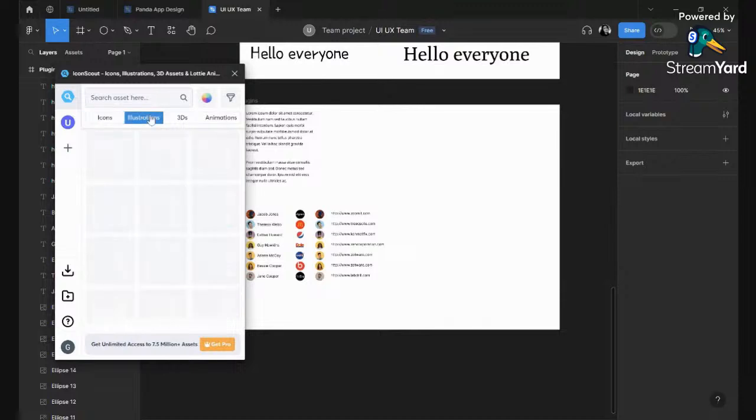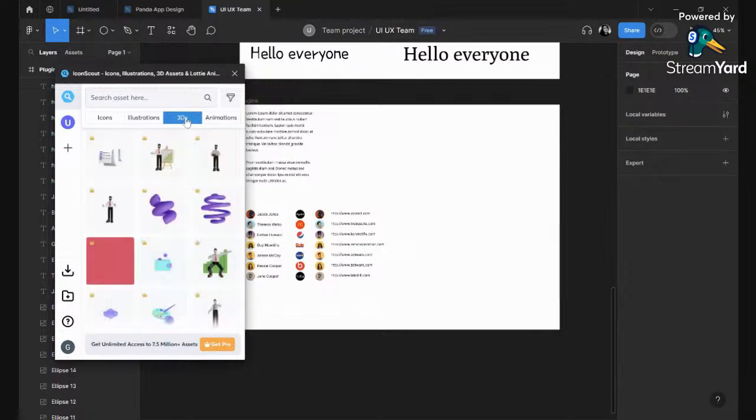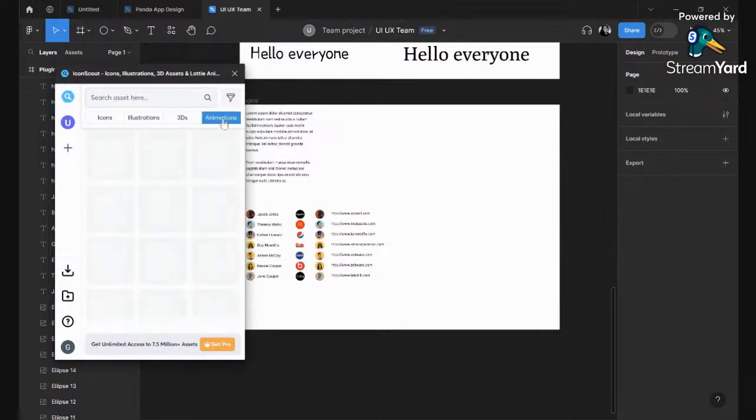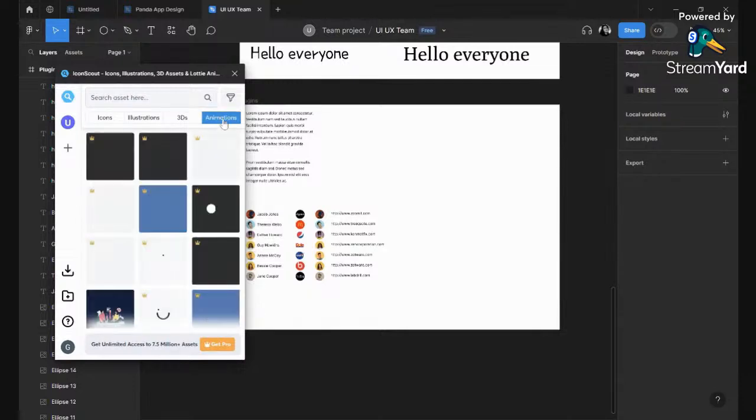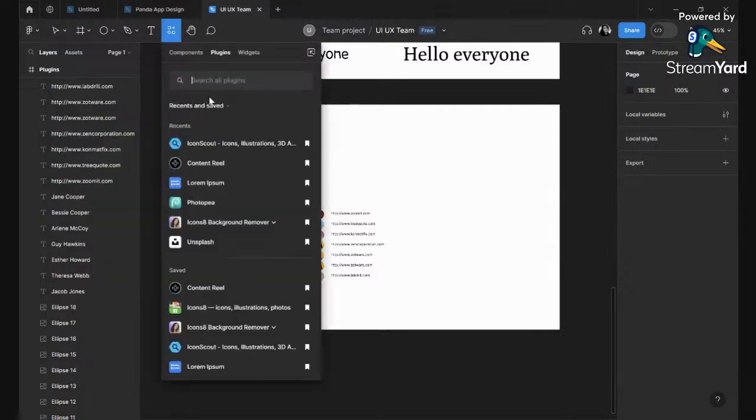Next, if you want illustrations, you can just get them from here. The 3D illustrations, animated illustrations, right? Next we have Icons8. This one, Icons8.